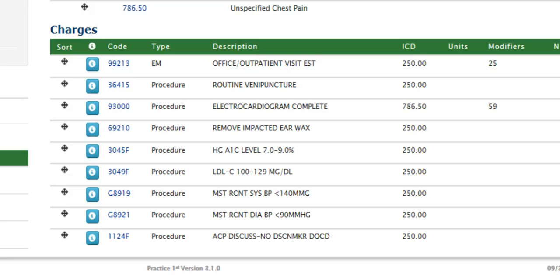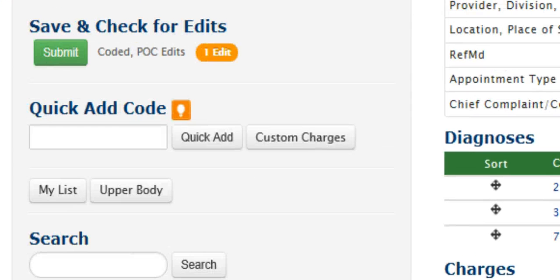Now, finally, to see if we've corrected all of the information that's needed, we'll click Submit one more time. And just like that, the claim is now ready for billing. This claim that would have been denied for a multitude of reasons is now completely clean and will get paid on the first submission to the payer instead of being denied.